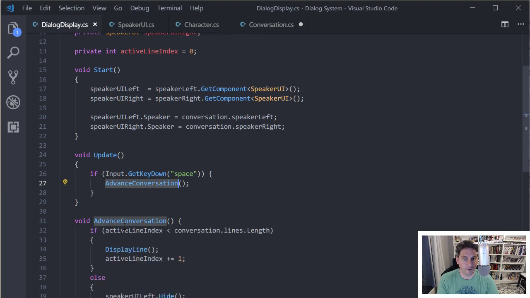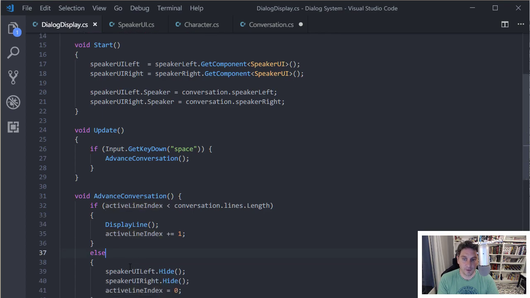All that does is say, if the current line that we're interested in is less than the number of lines in the conversation, then go ahead and display it and move the line number forward. So it's just going to add one to the active line index. And if we've hit the end of the conversation, it's going to hide the speaker on the left and the speaker on the right, the UI for those, and then it's going to reset the line to be the first line in the conversation.